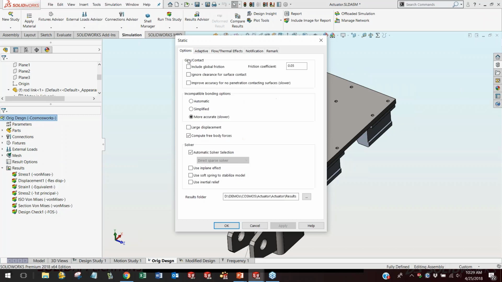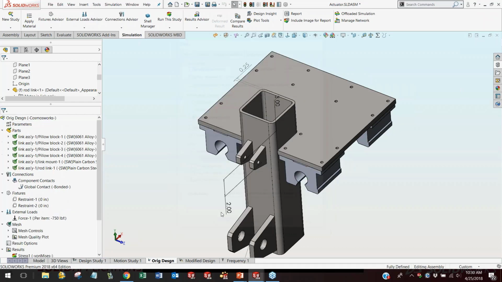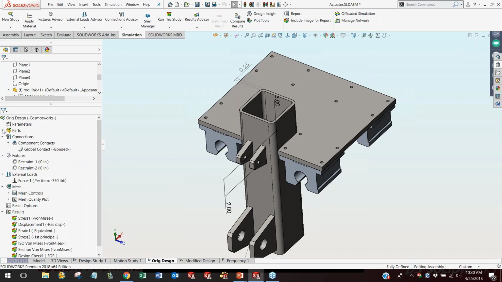You can also control what solver we want to use. More often these days I use automatic solver selection, but if I uncheck that, you'll see we have several different solvers that give us different advantages. I just want you to know that we have a lot of solvers to choose from, and the solvers that get added to the tool every year get better and better and faster and faster. All right, so now what I would do is run the study.